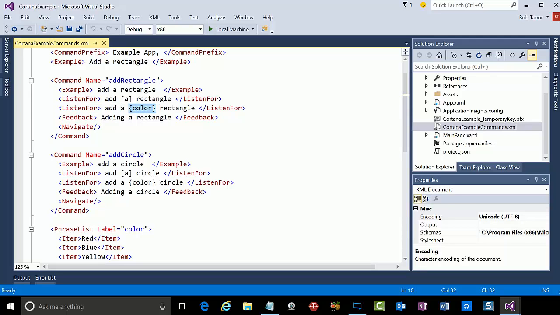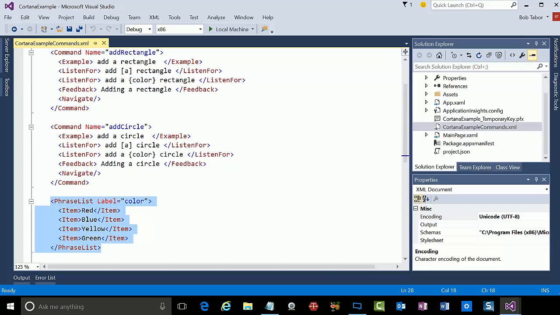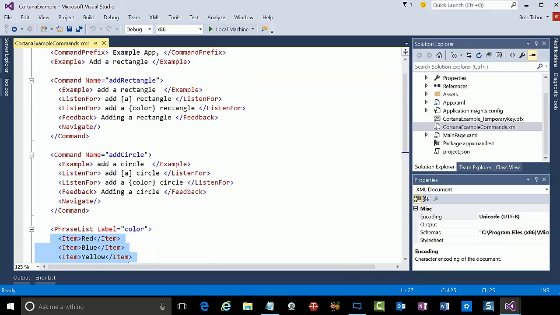Now, as far as the color is concerned, you can see that it's using curly braces. And if you look below, there's a phrase list that goes along with that label, color. Here we can listen for the colors red, blue, yellow, and green. Any of those colors will be recognized by Cortana in this command. Then finally, you can see that there is a feedback command, and this is what she actually says back to the user. She says, okay, adding a rectangle, or okay, adding a circle. Now these are identical except for the fact that I'm using a circle versus a rectangle, and they trigger different commands.